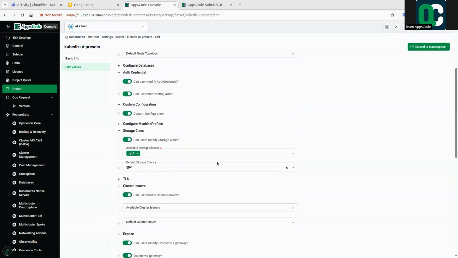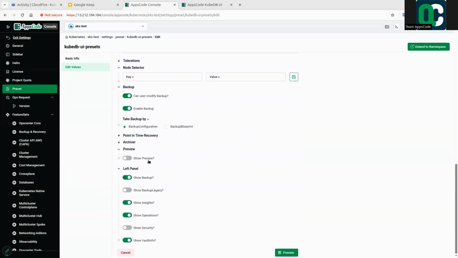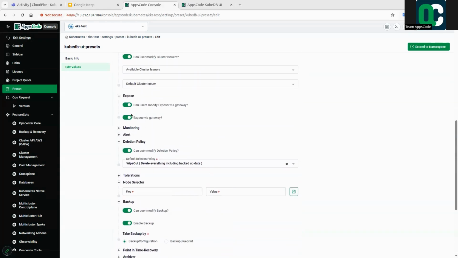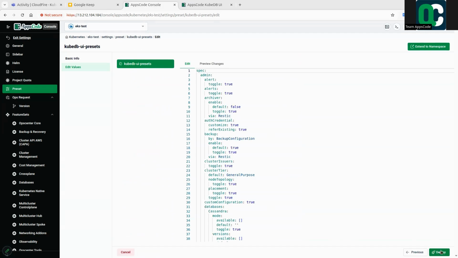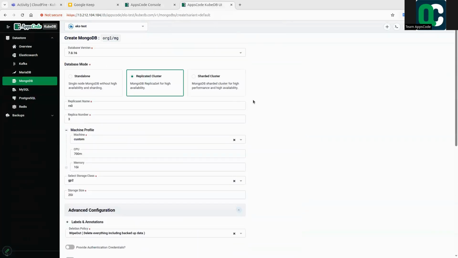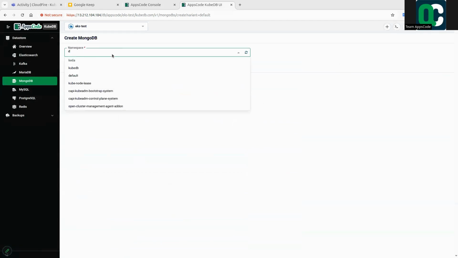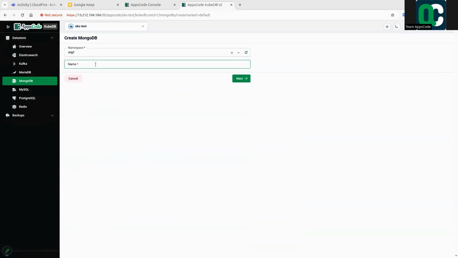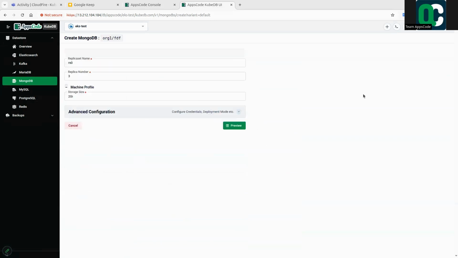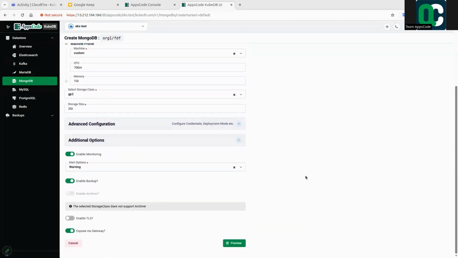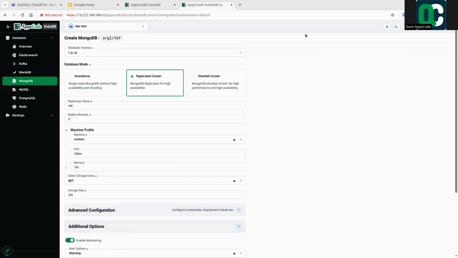So let's change something. For example, in the preview section, I want to show the preview. In the expose section, I want to make it exposed by gateway by default enabled. And let's say preview and deploy. If we come back here and do a refresh, we should find the difference. Here, scroll down, yep, this is by default enabled, and you see the preview button. So this is the use case of the KubeDB UI presets.